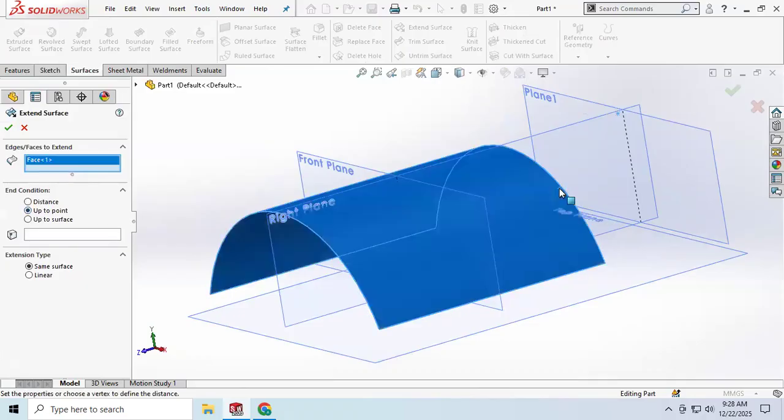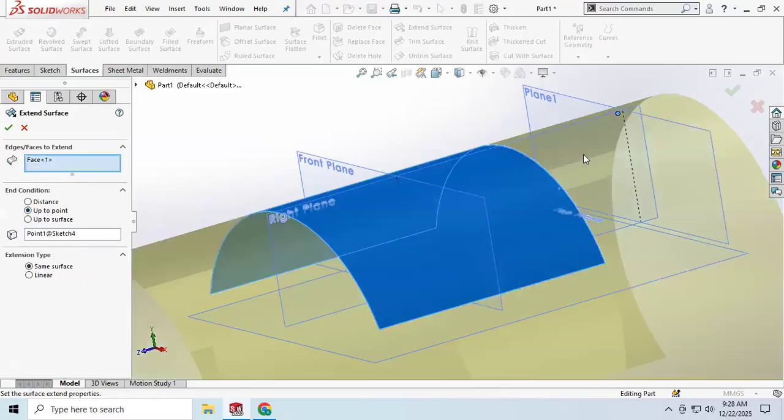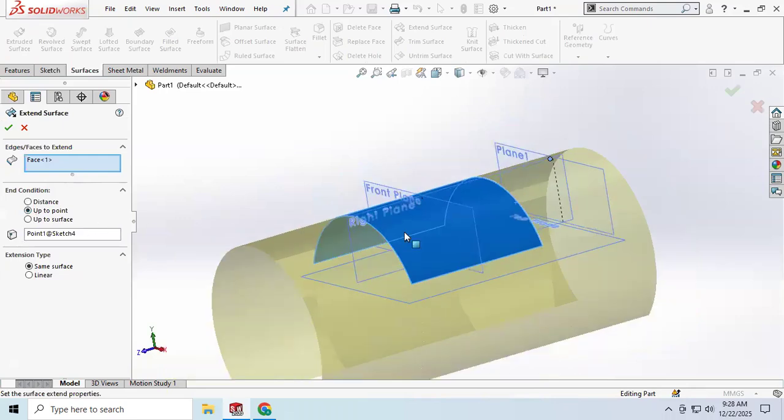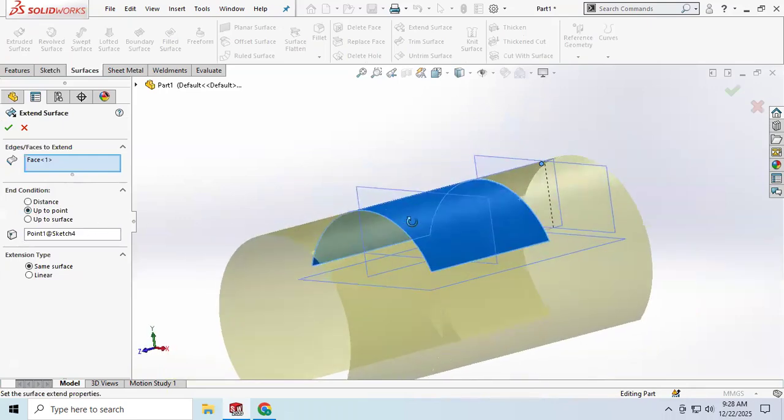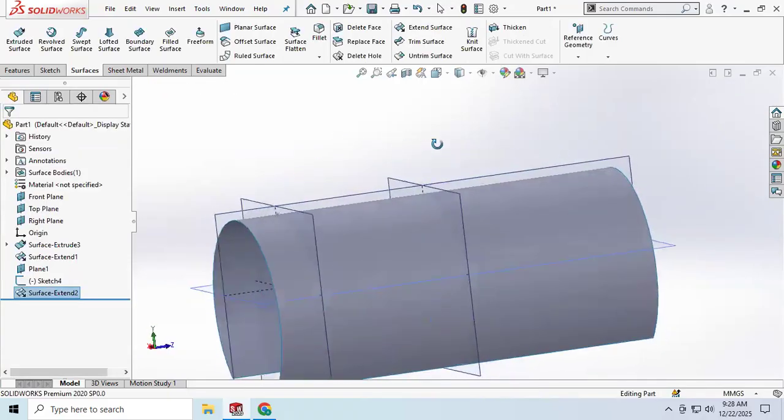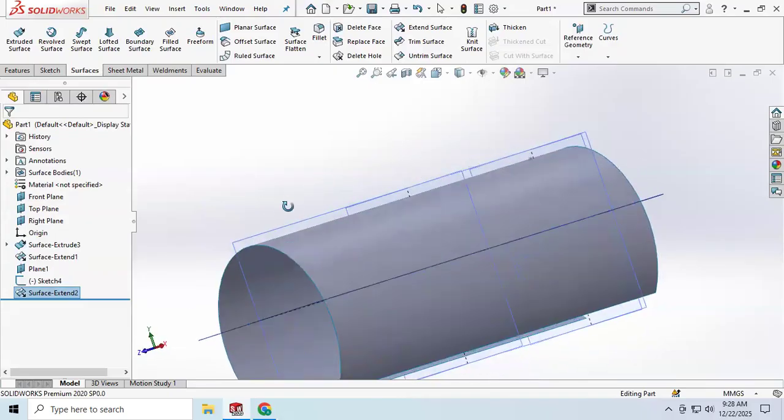First of all, select the surface. This is the surface and then select the points where you have the points. If you select this point, then the surface will be extended up to this point. So you can select any points right here, and then make this type of object. If you click on OK, then this way is created right here.